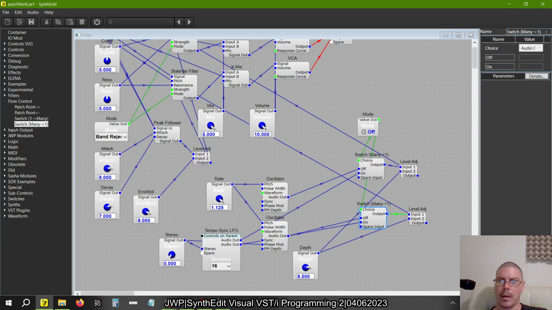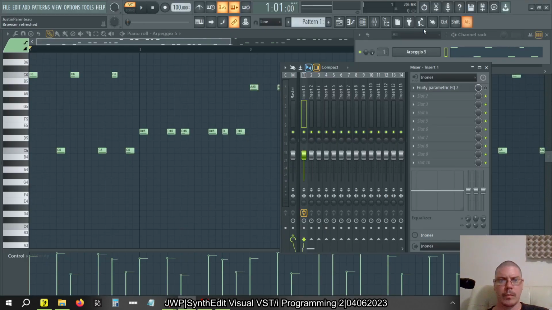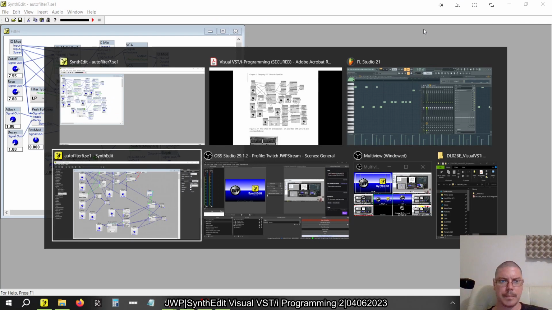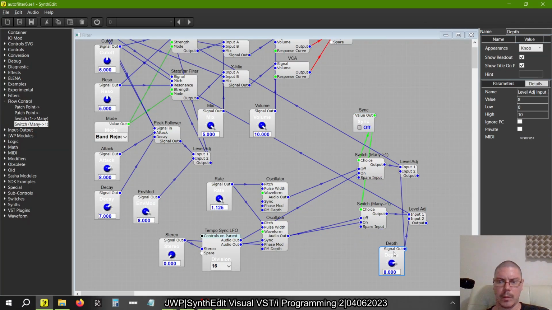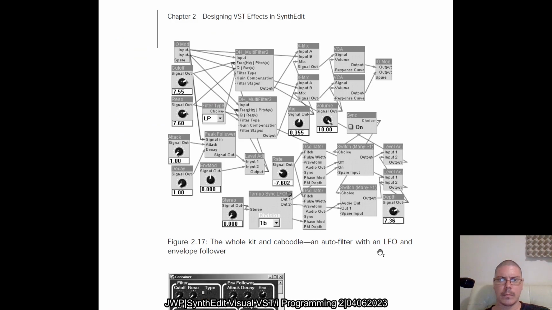I'm not sure where I can name that. It says mode. Oh, because I didn't have it selected. Okay, so I'm going to change mode to sync. It looks like it's complete. Our depth is still there. Move forward a bit. All right, everything looks good. The whole kit and caboodle, an auto filter with an envelope follower.